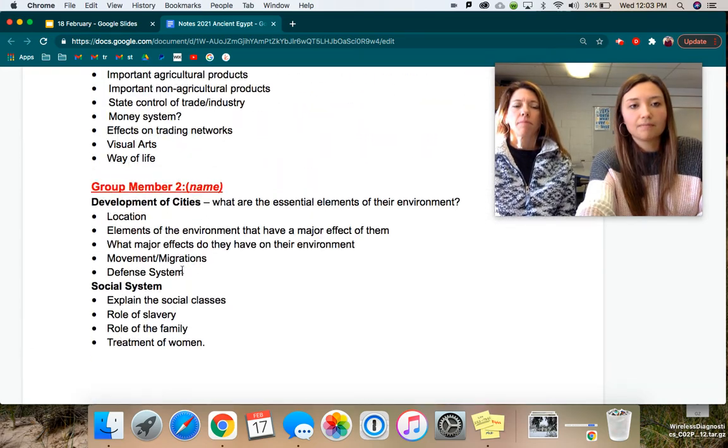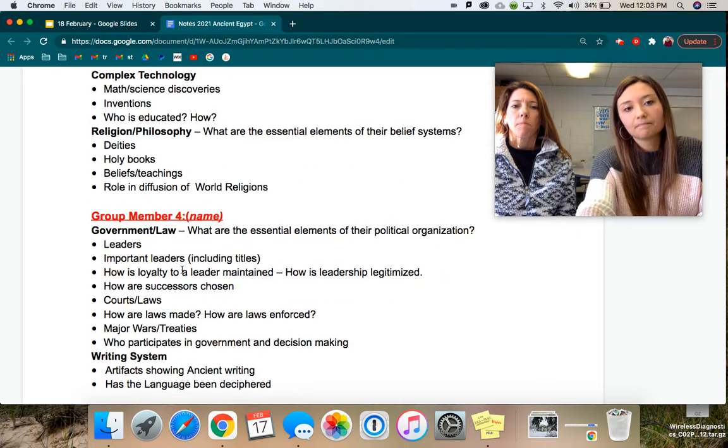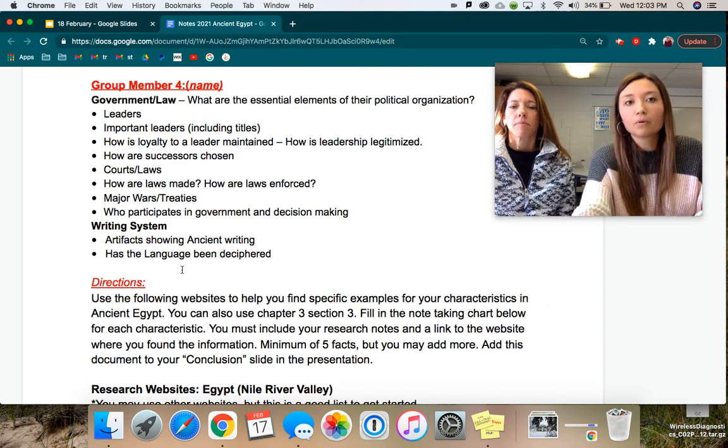Everything is divided up for you, and please follow this. If you want to switch it up, that's fine with us, but both parties have to be fine with that. Also, if you have 2 people that want the same specializations for ancient Egypt, rock, paper, scissors, pick a number 1 through 10, find a way to figure it out, and then be okay with it. Okay?